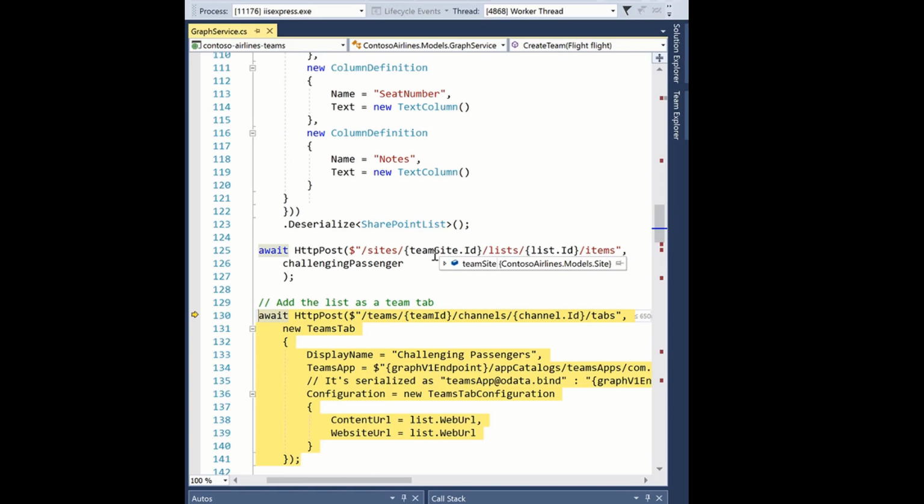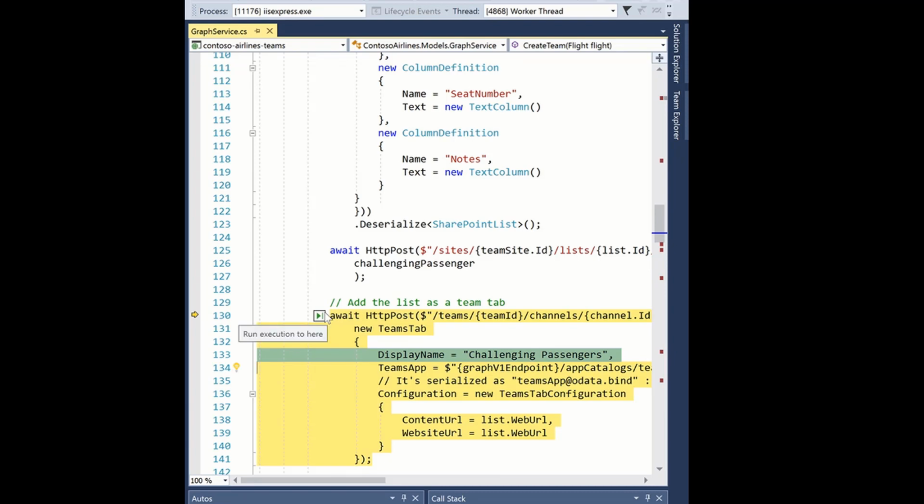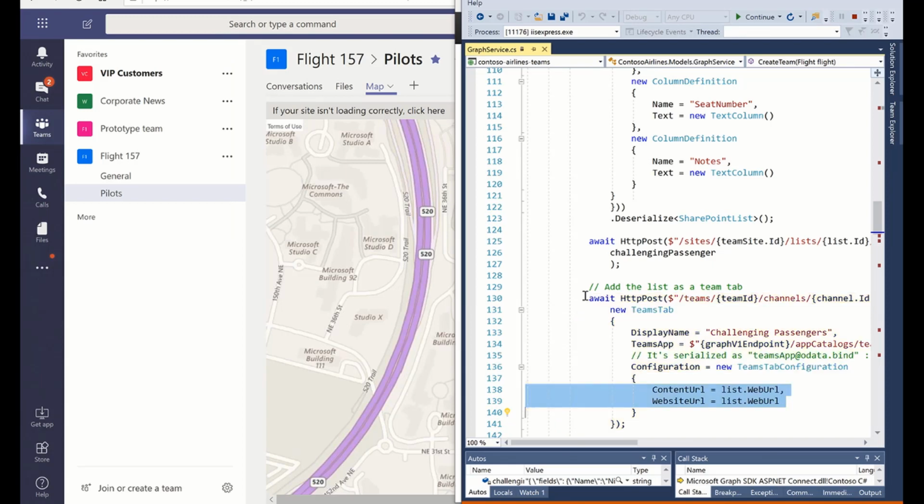And so we've just built the data for that list in SharePoint, but we haven't shown it anywhere. So we'll add another tab using the tricks we've learned earlier. Post /teams/ID/channels/ID/tabs. Same as we did for our earlier tab. We will pass in a display name, challenging passengers. We'll pass in the Teams app is going to be equal to website. We're going to use the same content and website URL. Null is the default value for the entity ID and the remove URL. We'll go ahead and do that.